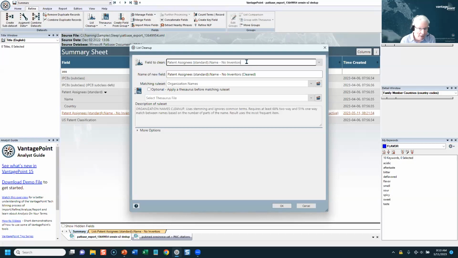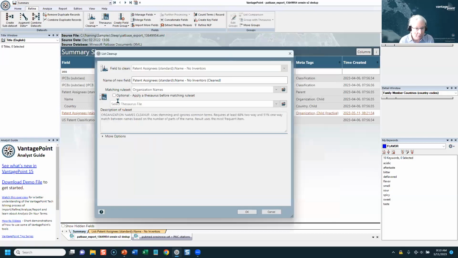So there are several ways of getting into these functions that you'll discover when using VantagePoint. So again, the existing field, the new field that's going to be called cleaned, and because it's an organization field, it's going to pick the fuzzy matching rule set for organization names. How does it know that?